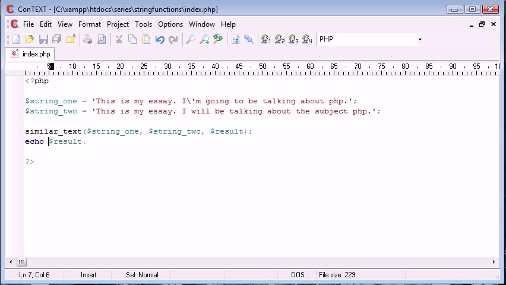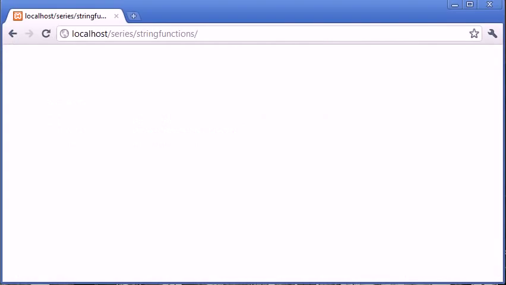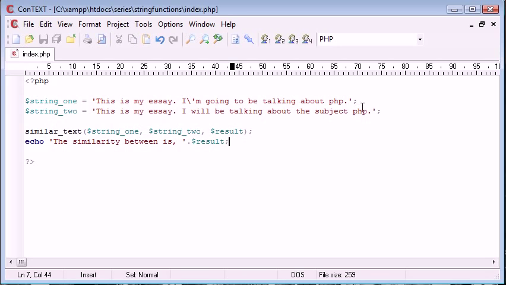So we could say the similarity between is, and then we can append on result. Let's put that there. So the similarity between is, let's go ahead and refresh. You can see it's 78%. So for example, if this was a long essay and the similarity was 78%, there's obviously something wrong here.